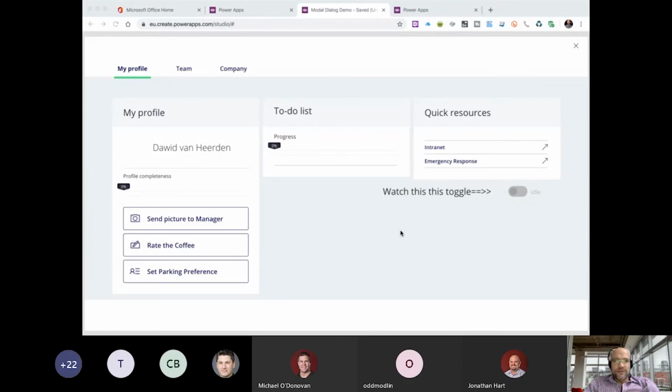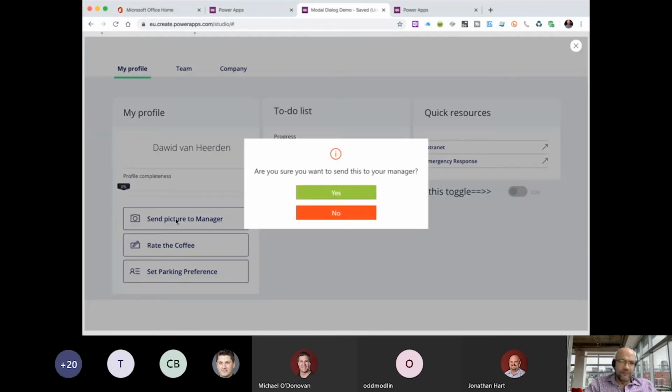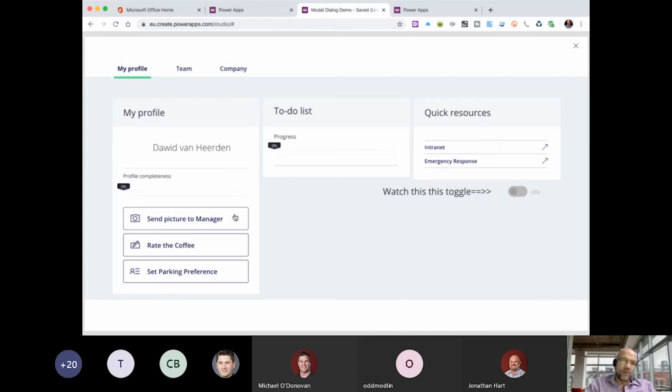All right, so this is just a demo app, so there's not a lot of functionality in it, but what I want to show you is how easy it is to now trigger these pop-ups. So the first thing we're going to do is click on this button to send a picture to the manager, and if we click on this, it's going to say, are you sure you want to send this to your manager? And you can say yes or no. Click on no, it doesn't do anything at all.